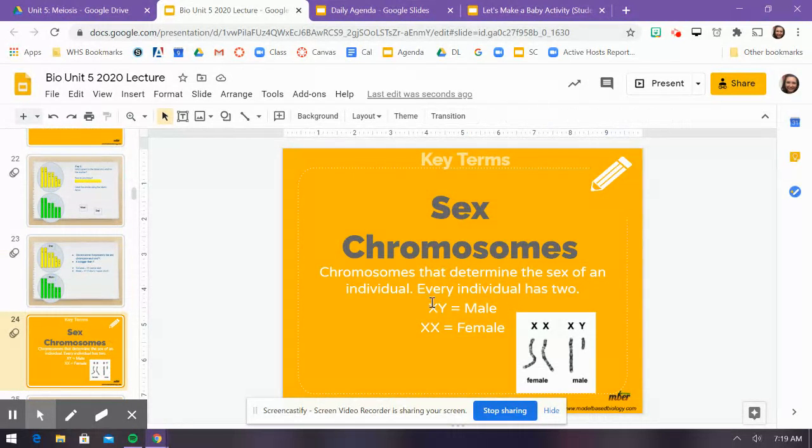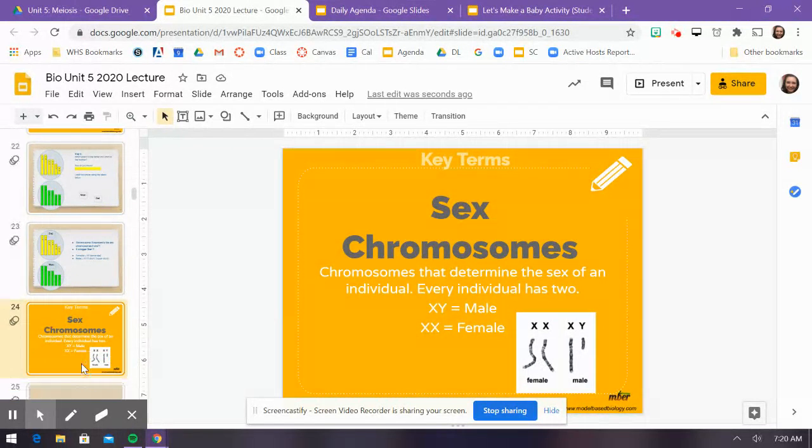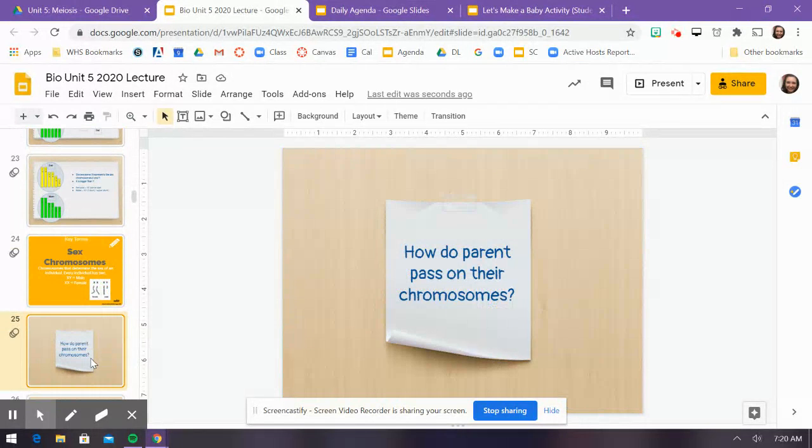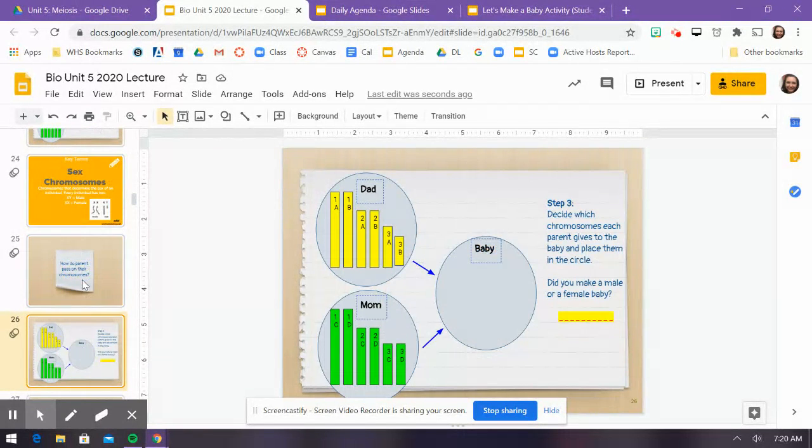Key term. Sex chromosomes are chromosomes that determine the sex of an individual. Every individual has 2. Males have XY and females have XX. Make sure this gets in your doodle sheet. And this is a visual of an actual set of sex chromosomes. The males actually are significantly shorter with their Y chromosome versus the 2 females that have 2 very large X's in comparison. So how do parents pass on their chromosomes?